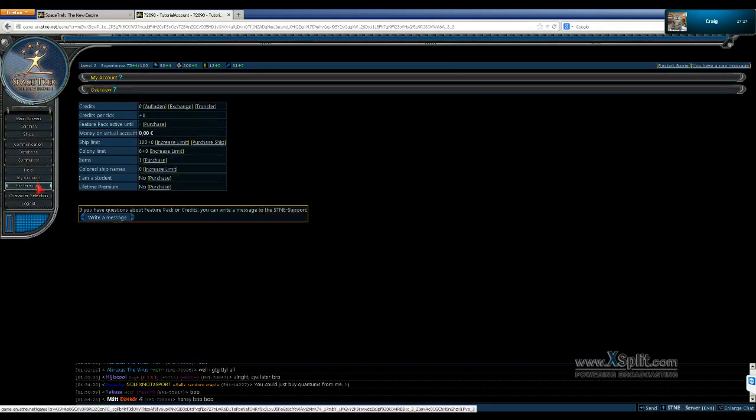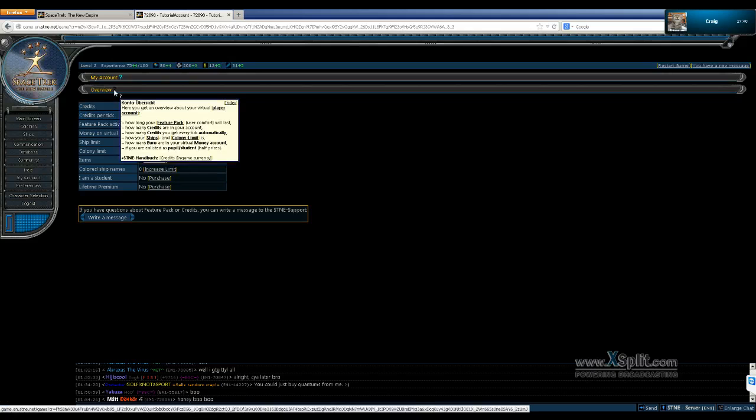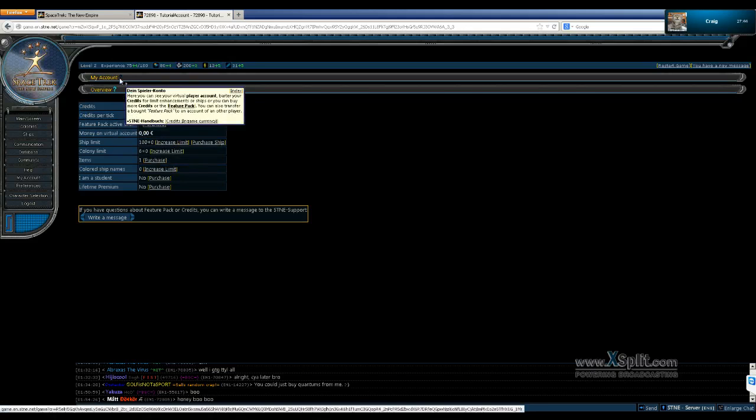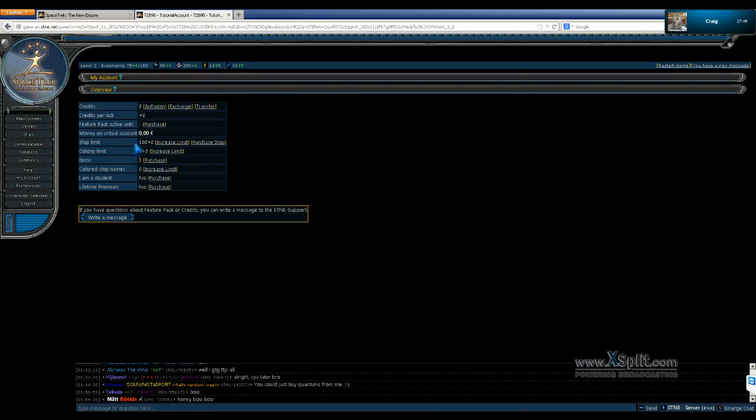Then my account. This is where you will find your credits and your purchases and all that stuff listed for you. Most of it is pretty self-explanatory, but as we went over, we do have little quick tips which should help you. And if you make a purchase, there should be well explained markers to help you with all that.